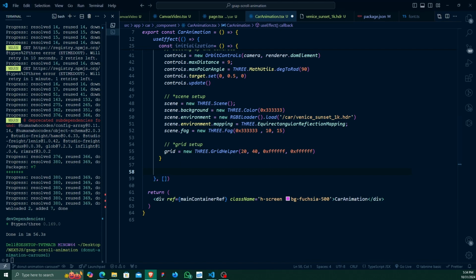This constructor takes four arguments. 20 is the size of the grid; it will be a 20 by 20 area. 40 is the number of segments, which will divide the grid into 40 cells across each axis, creating a more realistic and finer grid. This is the color of the primary lines, and this is the color of our secondary lines, which is both white in this case.